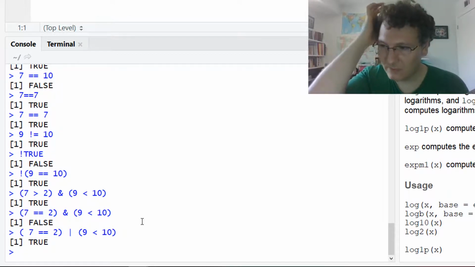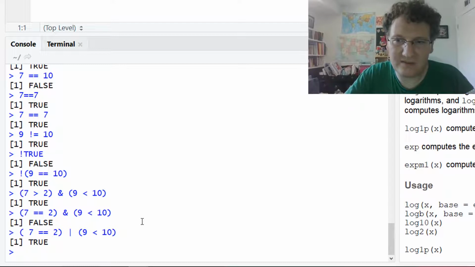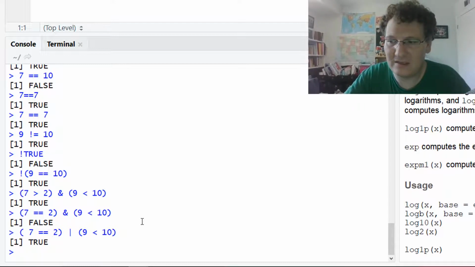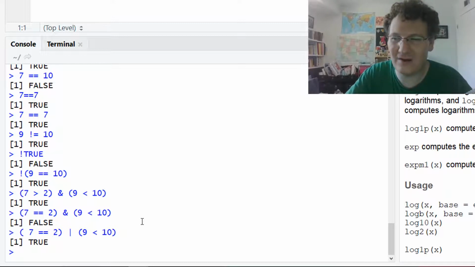Let's see. The in operator checks whether some vector is in another vector, or whether the elements of one vector are in another vector. So let me show you an example.